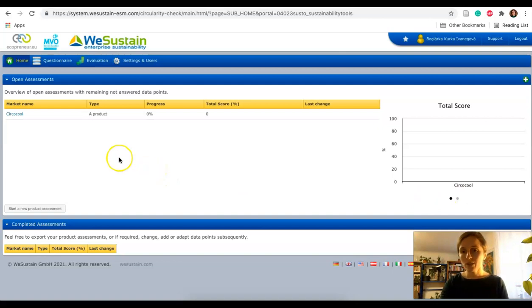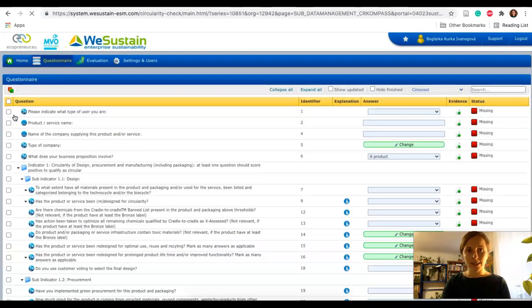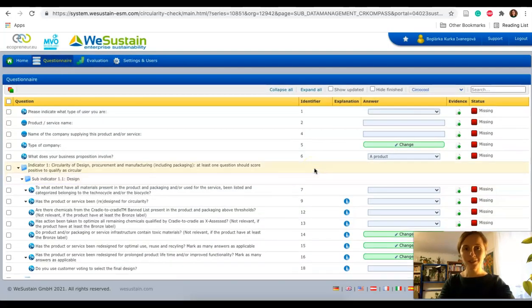If we want to get to the questionnaire, you can either click here on the tool or click straight on the questionnaire, which is the second tab. Now let's see. So here we are. This is the main interface of the Circularity Check questionnaire tool.